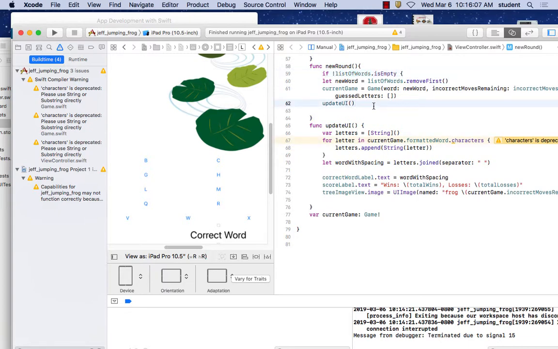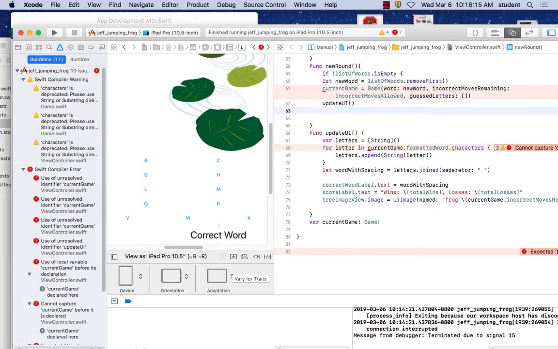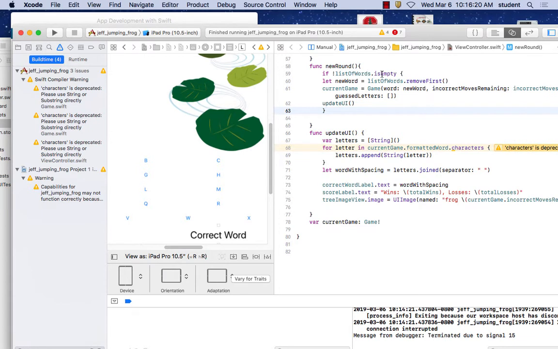There we go, like that. Yeah. So, oh, and then I probably need... you need to close it. I need another one. Okay. So if the list of words is empty, let new word be list of words remove first. That gets the first word in the group. Current game, game word, new word, remaining moves, correct moves, guessed letters, enable letter buttons true. I have something in here.